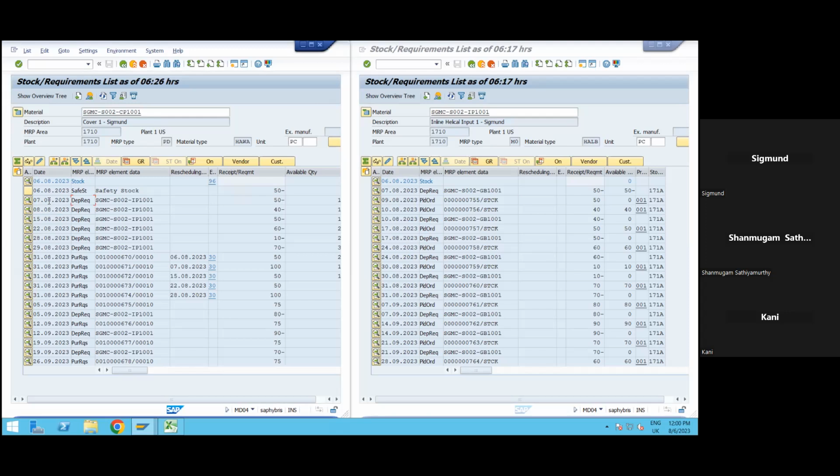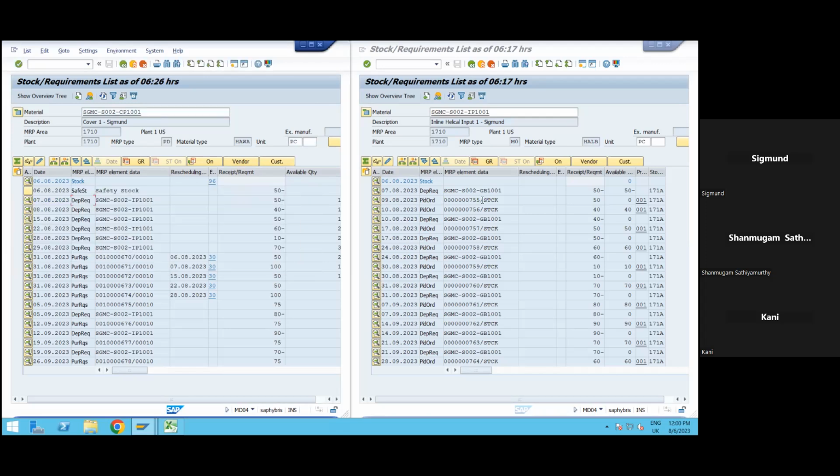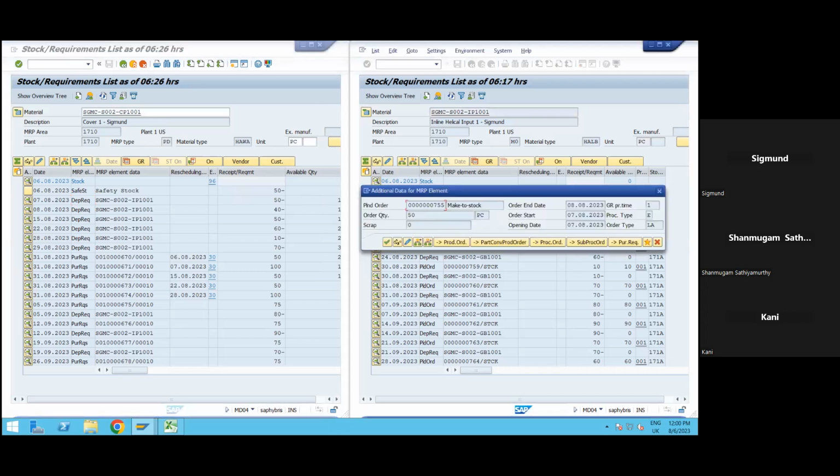Why is it showing 7th August? You see that planned order. What is the planned order number there? That is 755. Okay. Now you go here to the planned order 755 on the right hand side. You display this, the display button. So what is the start date here? 7th of August. Which means that you have to start this input assembly on 7th August. So your component should be available on 7th August. Okay, you understand?